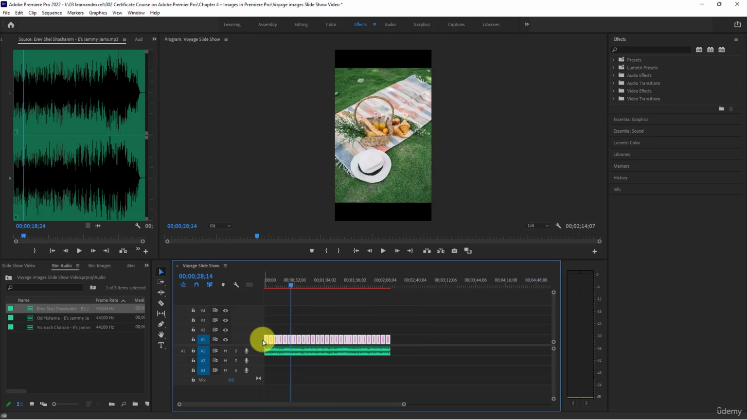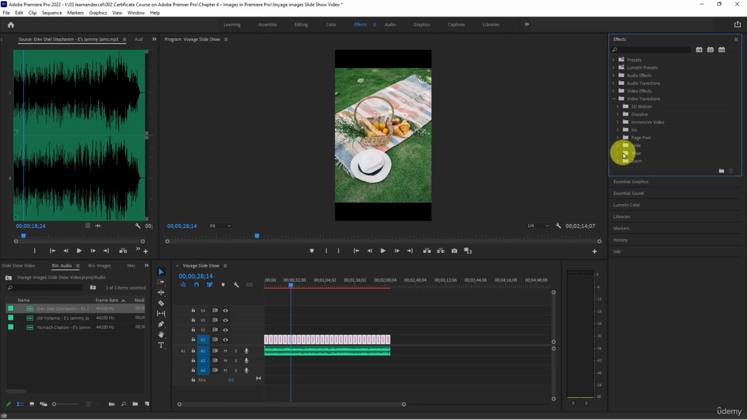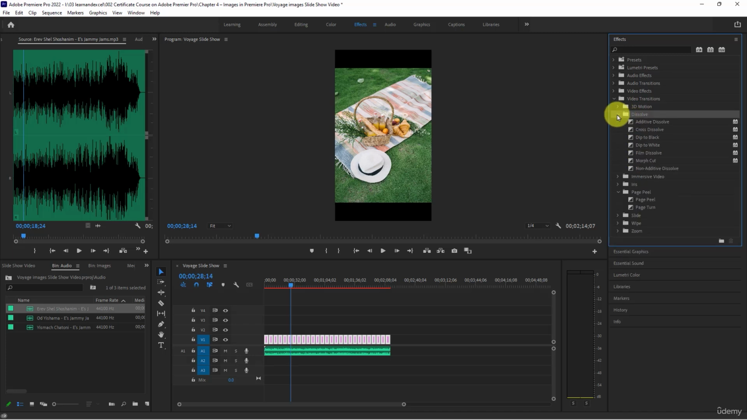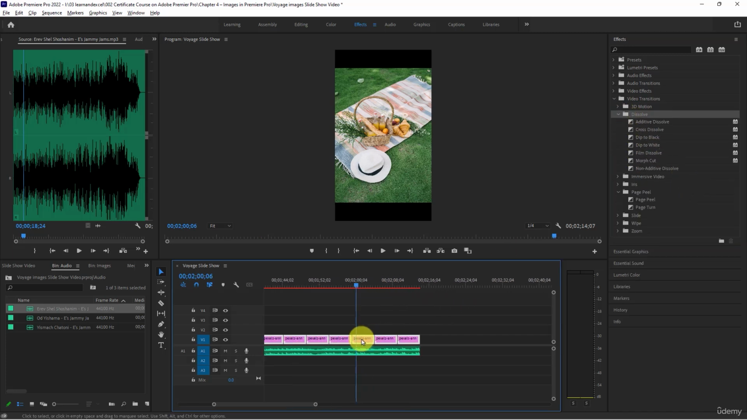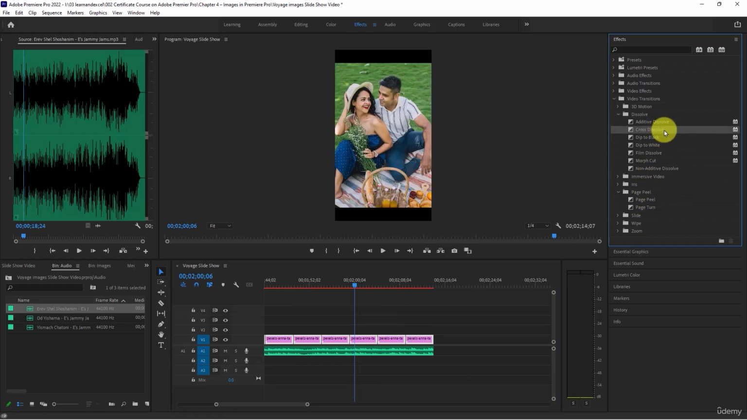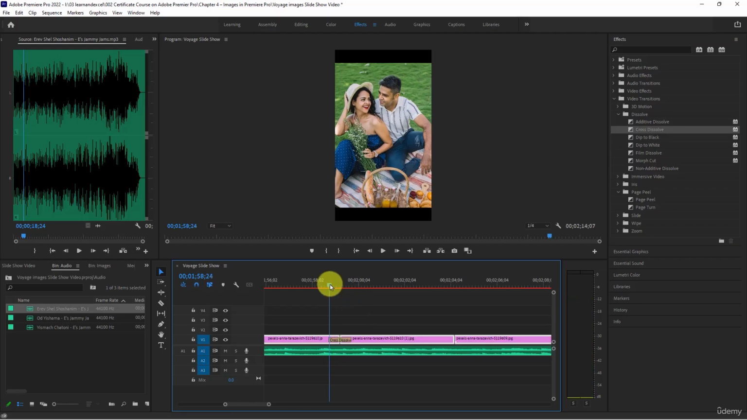Now I select all those images. I want to add a different transition to the beginning and end of each and every image. So I come to my video transitions. I have a lot of transitions here. I can choose which one I want. I'm going to choose this one, which is Page Turn, or I can use something like Dissolve if I want. Let us have a single transition preview first. I'm going to add this Cross Dissolve, and I'm going to have the preview. You can see how we have that.